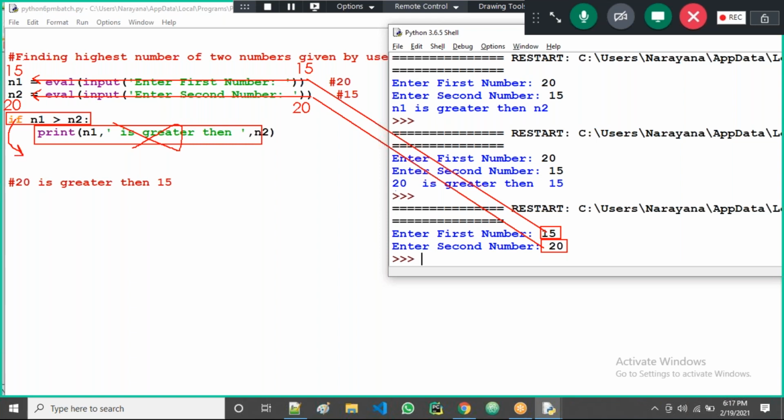But here we don't have any other condition. We don't have the else block. That's why it will do nothing. What's the output here? Output is nothing, guys. Okay, but now in this case, I want to display normally, guys, like 20 is greater than 15. I want this else block also. I want to display the else block, guys.